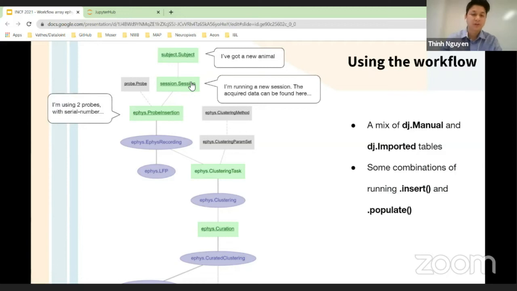Next, you would perform some experimental sessions. And then you can say, okay, I've just finished running a new session. The acquired data can be found here in this directory. You insert that information into this table. And then in the probe insertion table, you say that for that session, I actually used 2 probes. These are the serial numbers for the 2 probes that I used. And these are the brain regions, for example, that the probes were inserted at. Then you would run some auto-populate routine, right? So the DataJoint table would know how to go to those data sets and load data. Same for the local field potential data.